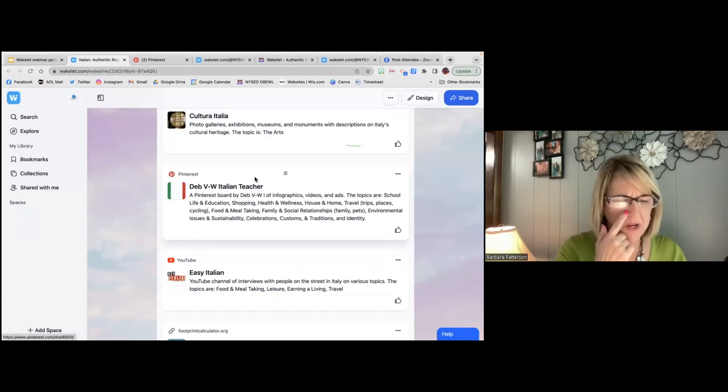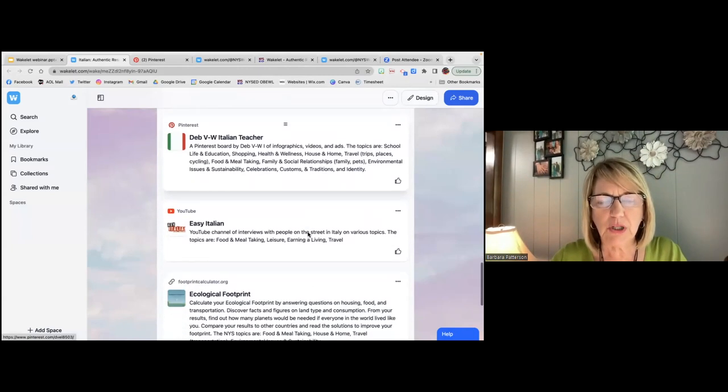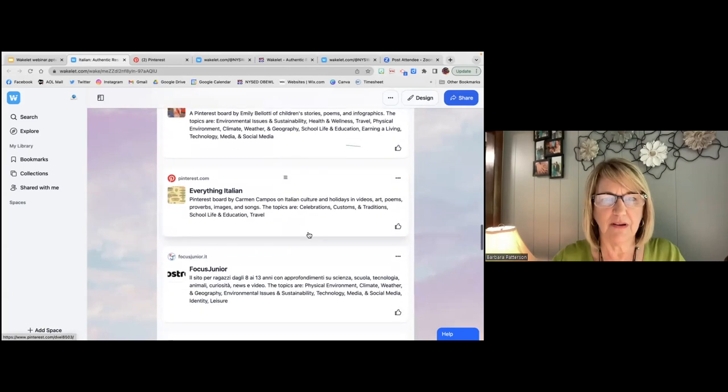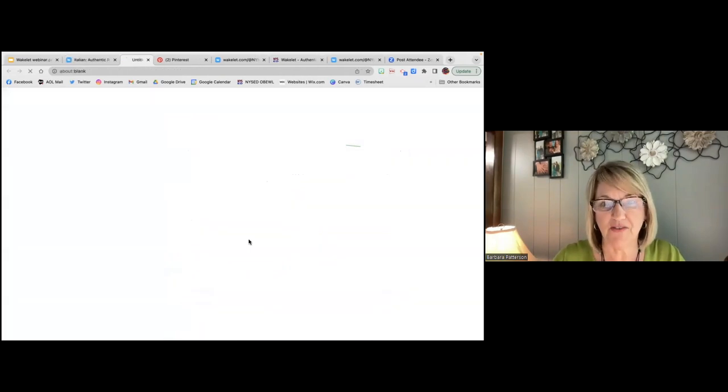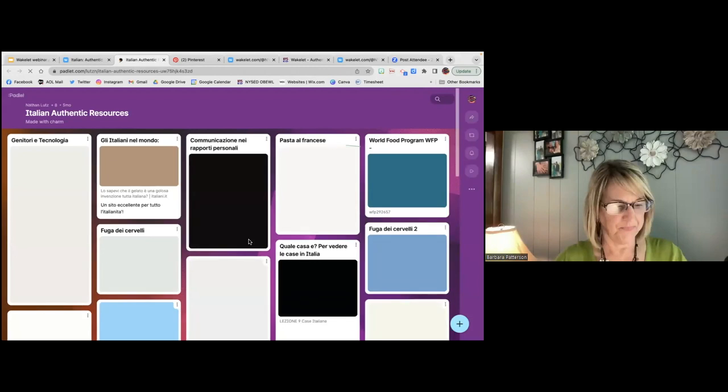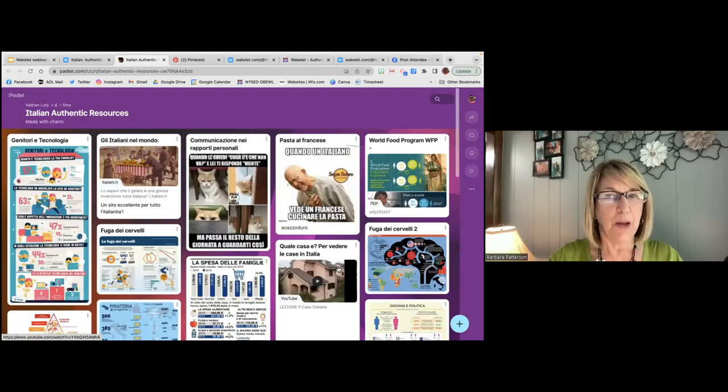Second, let's find an Italian resource that consists of a collection of ungrouped resources. So I'm going to scroll a little bit further down to this one, Italian Authentic Resources. We'll give it a few seconds to load. Okay, while it's loading, this is a Padlet created by Nathan Lutz, and he added infographics, articles, memes, and poems on various topics. But note, they are not organized by any theme or topic.